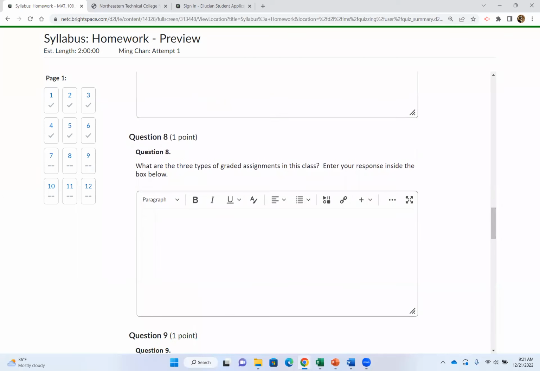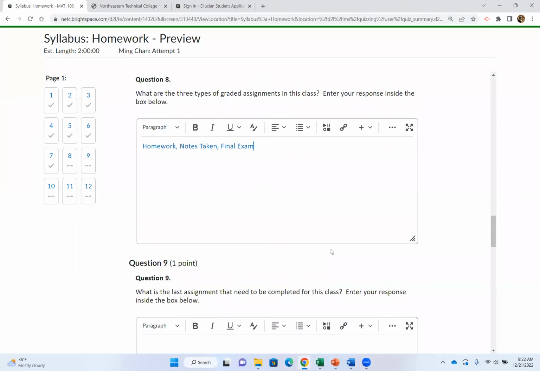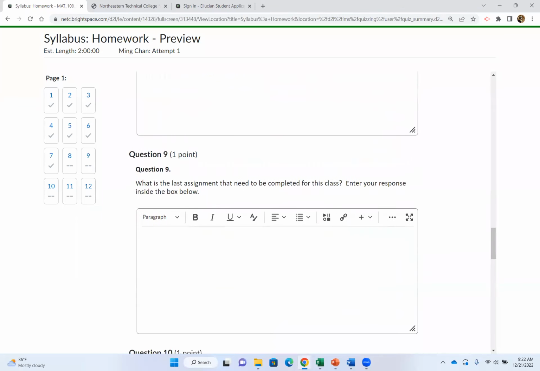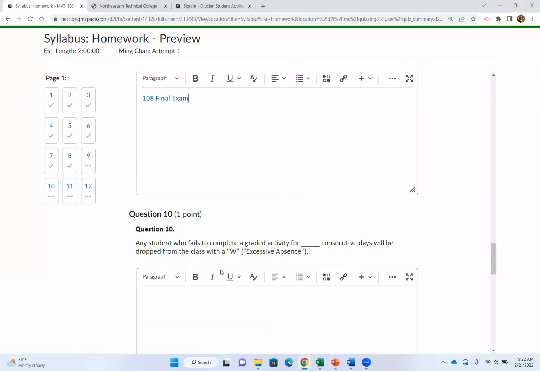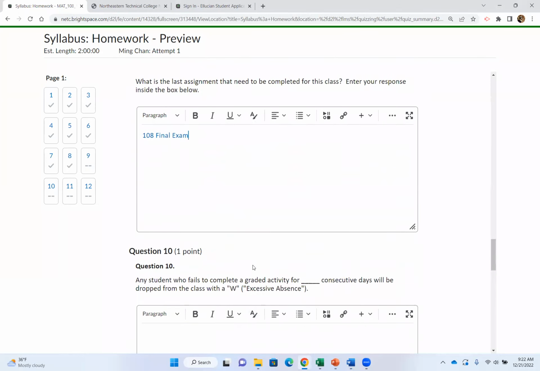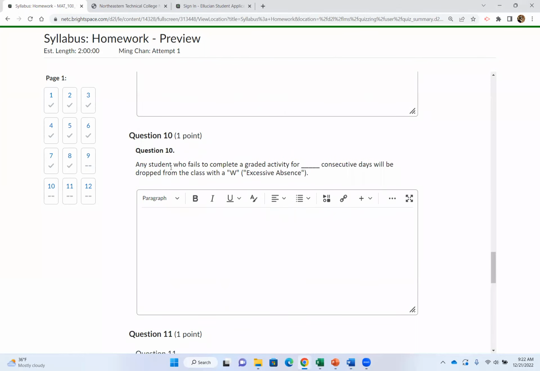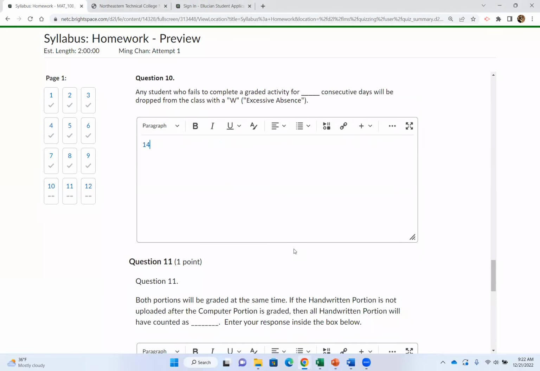All right, what are the three types of graded assignments we have in this class? We have homework, note taking, and the final exam. What is the last assignment that needs to be completed for this class? It's our 108 final exam. Any student who fails to complete a graded activity for how many consecutive days will be dropped from a class with a W? Excessive absence, 14 days.